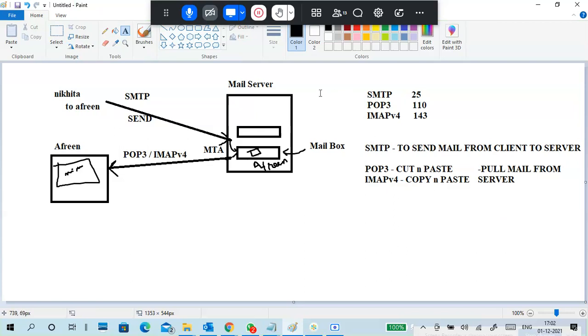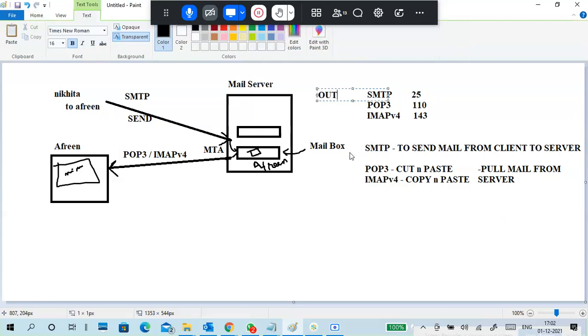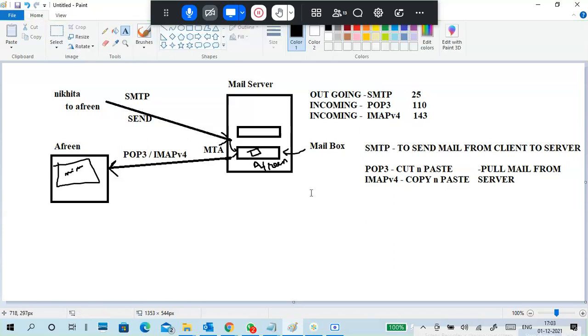Okay, and also I will write here. This is called outgoing. SMTP is outgoing, and incoming is POP3, and incoming means IMAP. So these are the main things to understand mail communication, and the remaining is quite easy. And one more small part I have to add; I will add it and tell you.